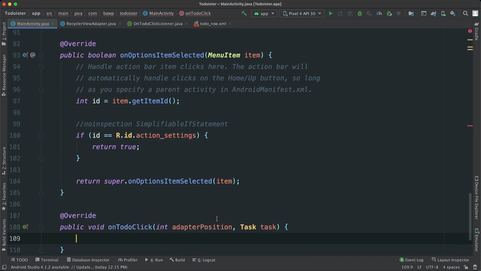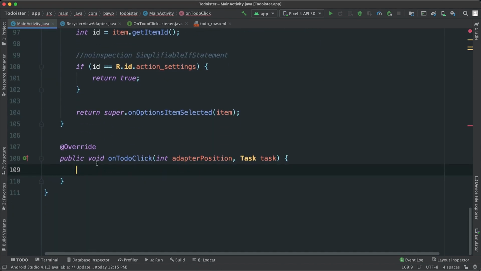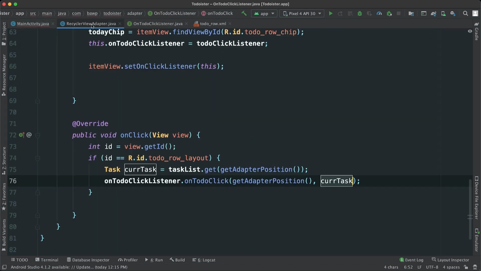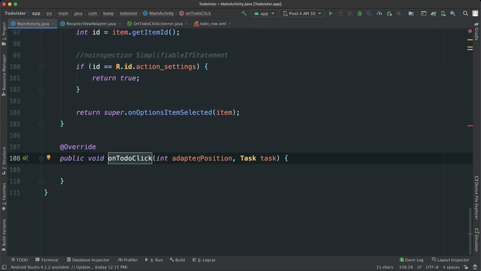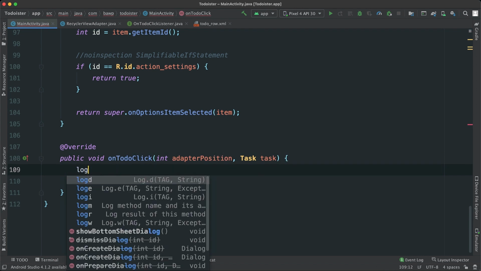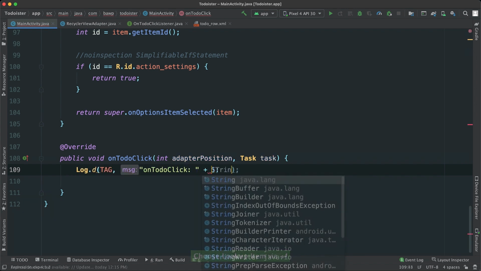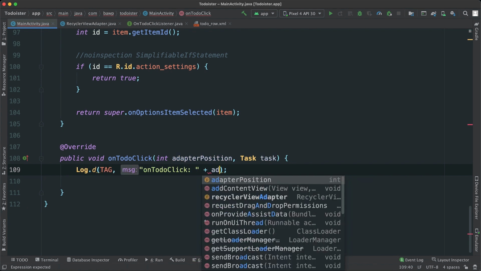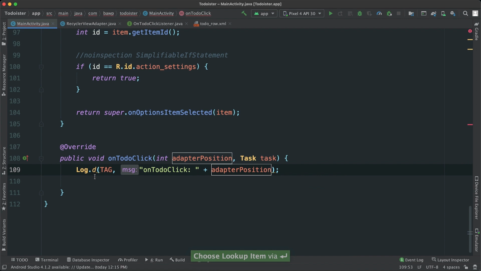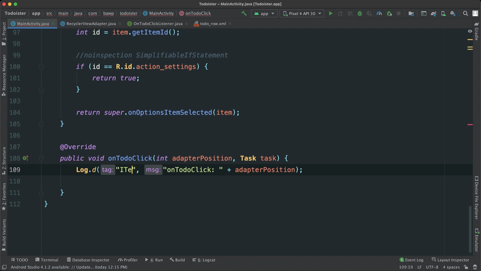If you just click like that, look at that. Now, since we're implementing that onToDoClick, this one here, which incidentally is the one we're passing with the get adapter position and the current object, we have access to the adapter position and the task. Look at this. I can say Log.d, and right now let's say I want to just show the position. I'm going to say adapter position to show you that indeed this works. For the tag, let's put something more exciting. Let's say click, like this.